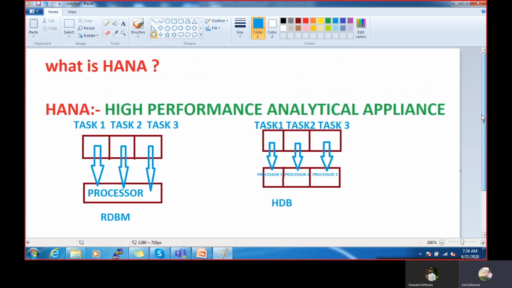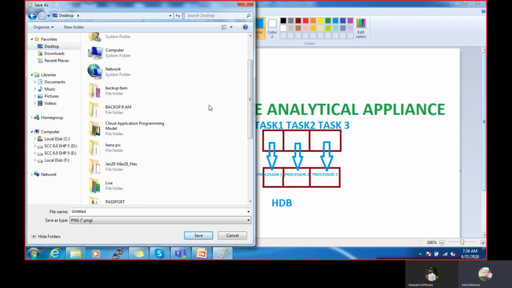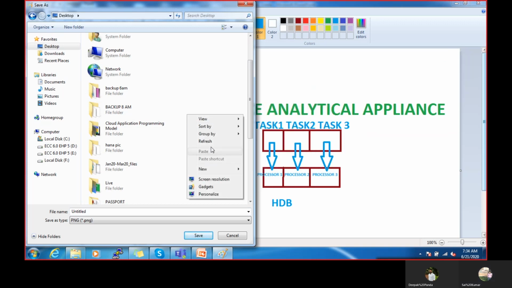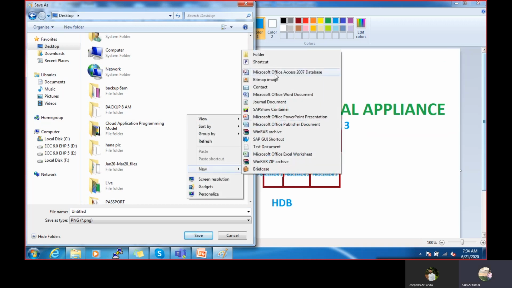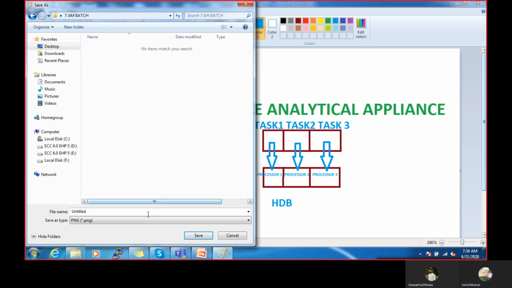I'm going to save this image. I'm going to create one folder here, 7 a.m. batch.